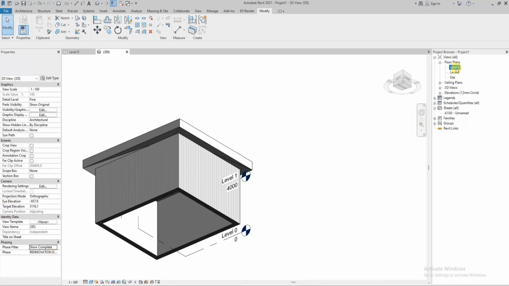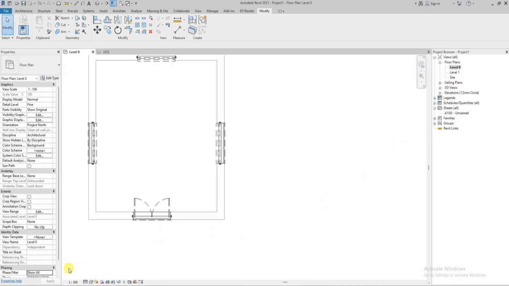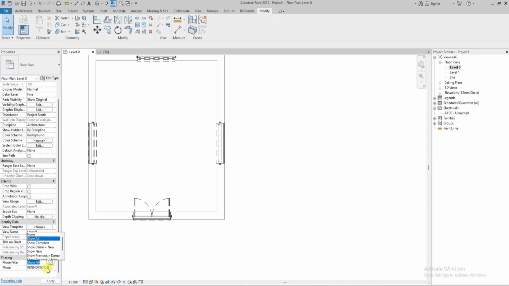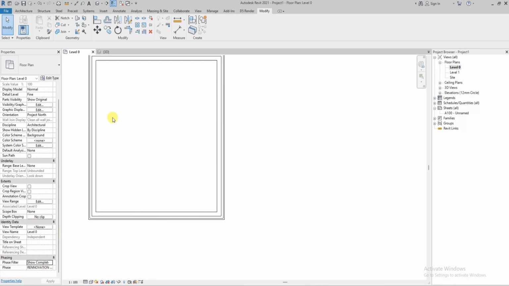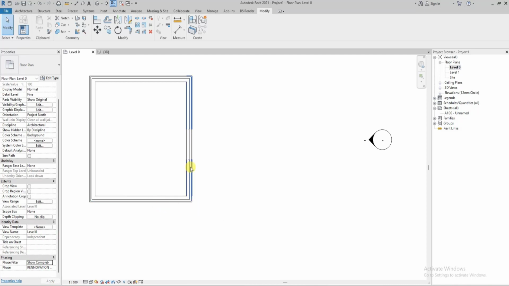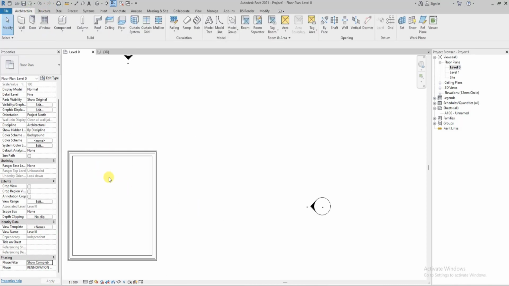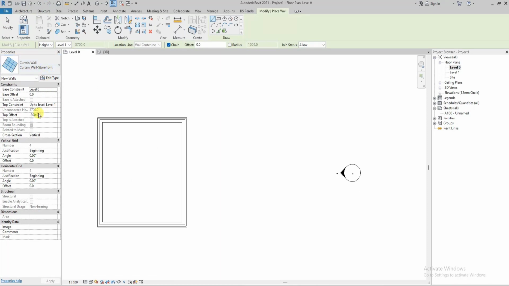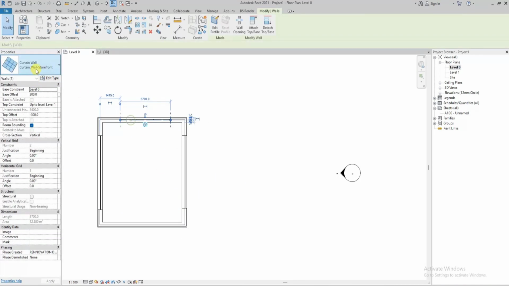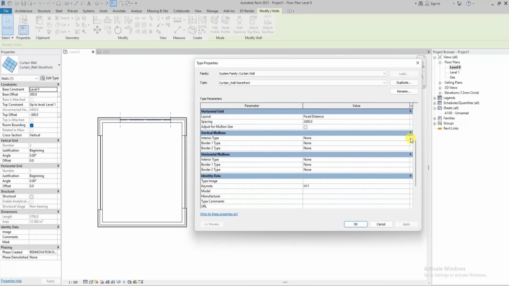We're now going to go to Level 0. Make sure it is on Show Complete, so we won't have the old windows showing. Instead, in this renovation, let's put a storefront here, give it an offset of 300, and create storefronts in the renovation drawing. Let's set this storefront to have mullions. We're going to click Edit in Place, Edit Type, and set it to have mullions.